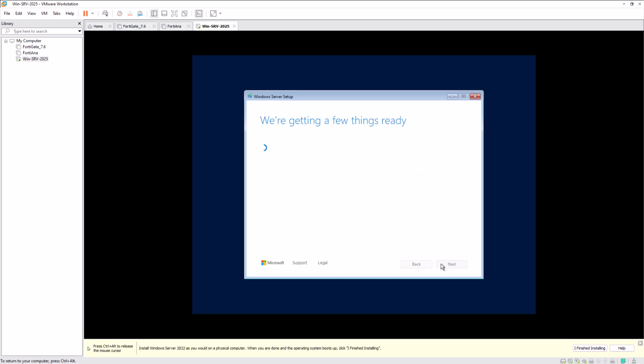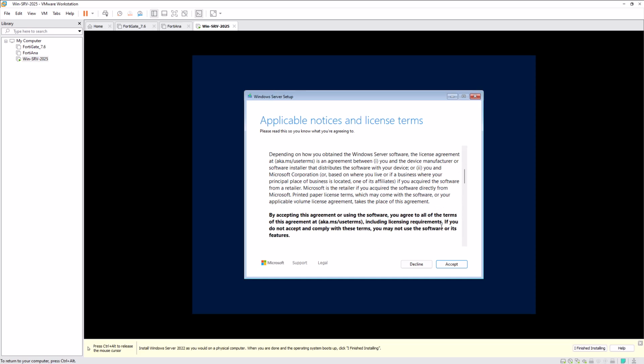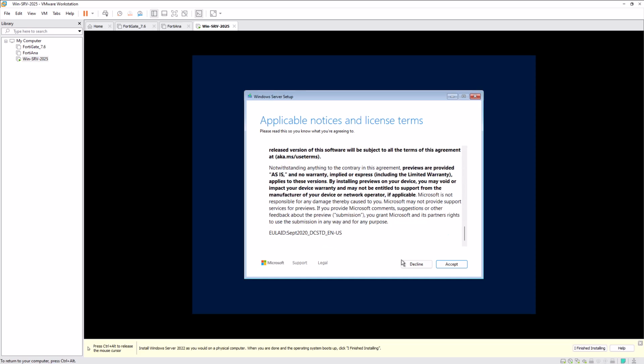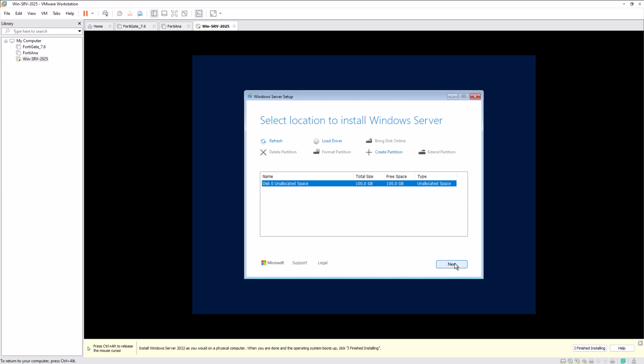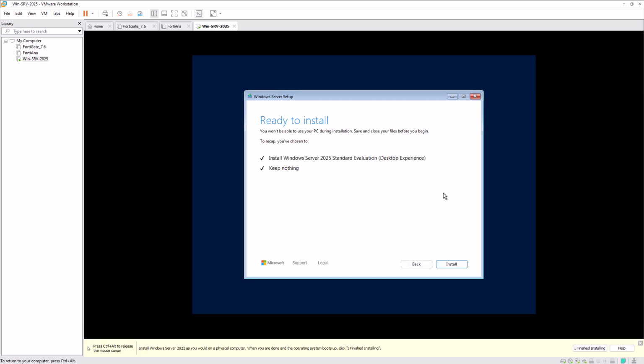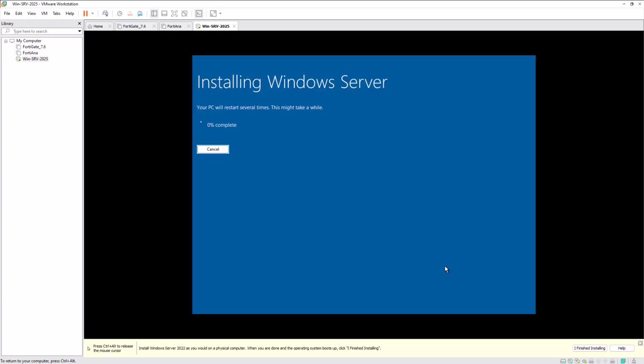Select the location where you want to install Windows Server. If you wish to create a new partition, click on Create Partition and follow the steps. For this video, I'm not creating partitions, so just ensure you have a clean disk selected and click Next to begin the installation. Once installation starts, your server will reboot a couple of times. Don't worry, just let it proceed. I'll fast forward the video to save time.